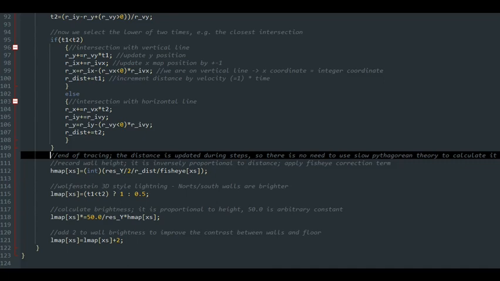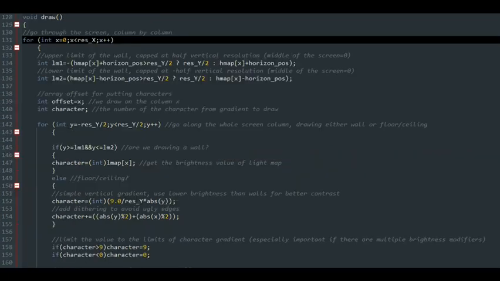So first, we save the height of the wall, which is inversely proportional to the distance, and includes the fisheye correction term. Then we save the brightness. We can do all sorts of lights here, but the simplest one is just to have the north-south walls a bit brighter than the east-west, just like for example in the Wolfenstein 3D game. And then we multiply this brightness by the inverse of the height again, so the high walls that are close to us will be brighter. Now we have everything we need to draw the walls.